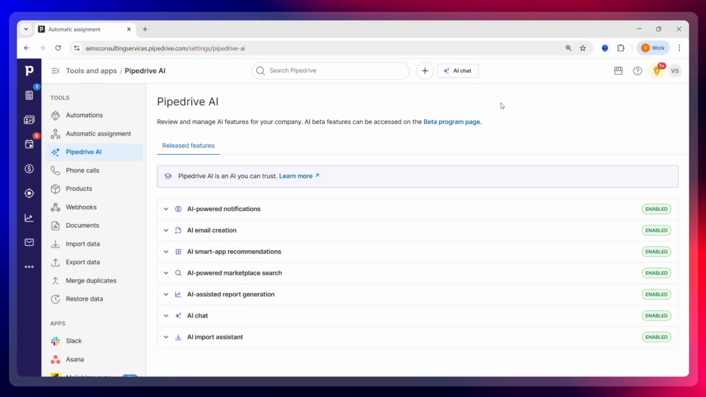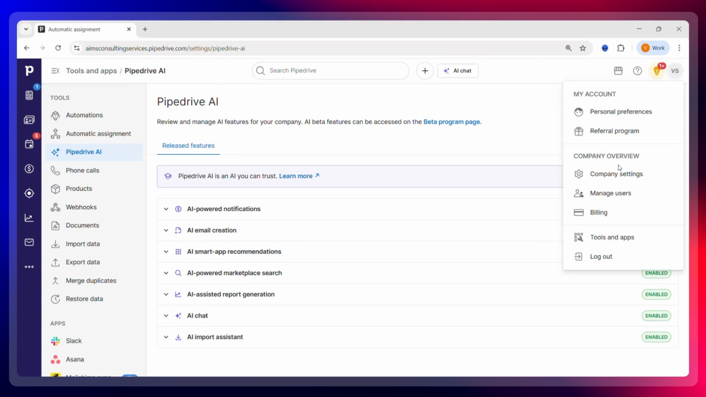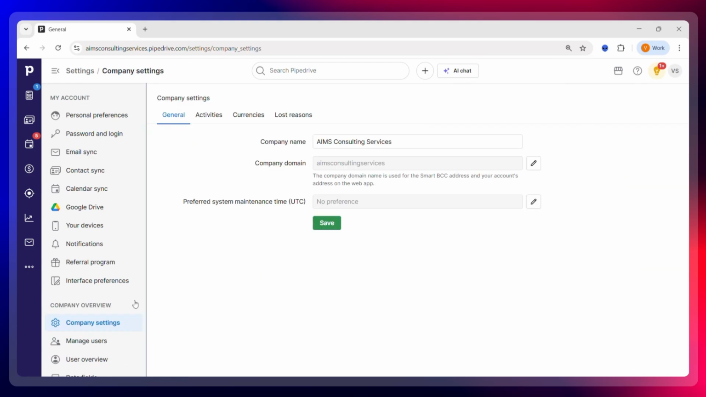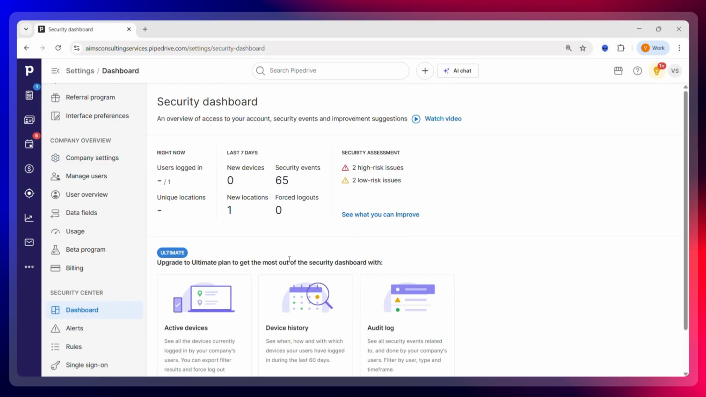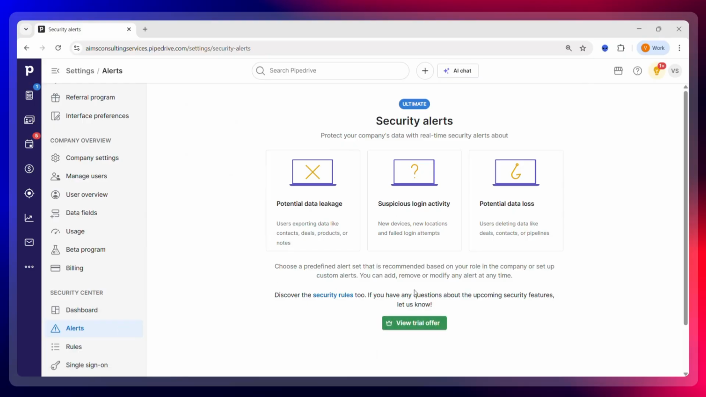And lastly, let's talk about how secure this particular CRM is. When you go to their settings, there is a separate section, the security section, wherein they have given a dashboard that gives you a complete idea of how many users are logged in, what the unique locations are, and if there are any security risks, it even highlights that. So this is how secure they have built this platform, wherein if you as an admin want any alerts about any data leakage, suspicious login activity or data loss, you immediately get those security alerts as well.